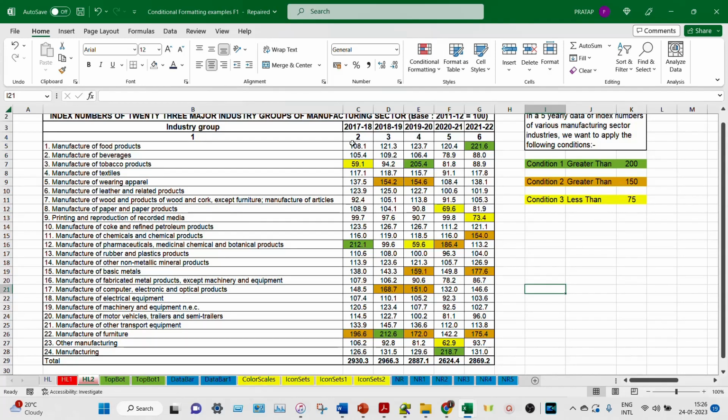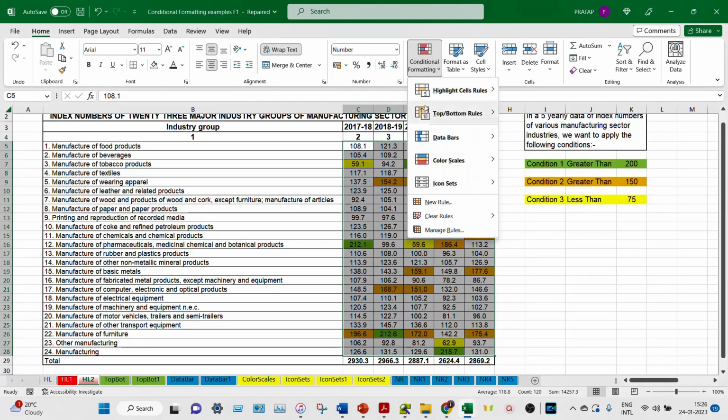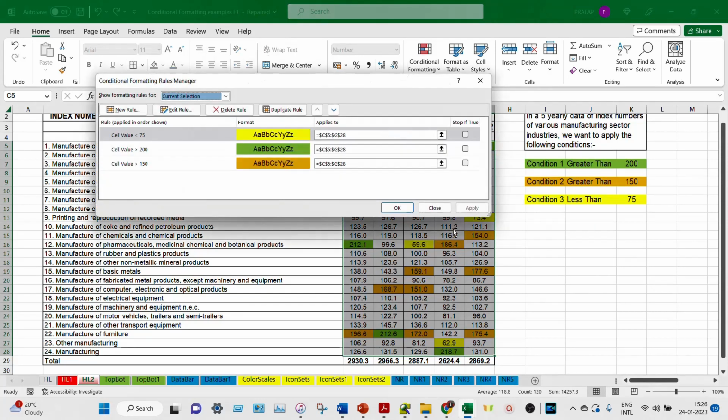And if we want to look at all the three rules that have been used for this range of data, we select the entire range, we go to conditional formatting and we click on manage rules, and here you can see accordingly all the three rules are shown here in this dialog box, and you can edit or delete or duplicate or add a new rule in this dialog box itself.